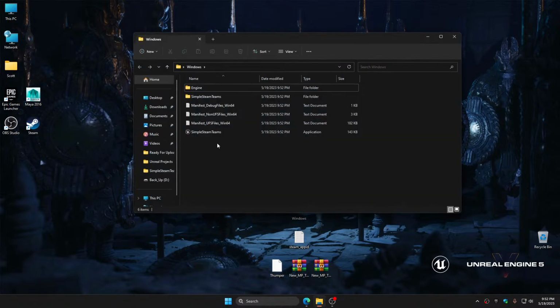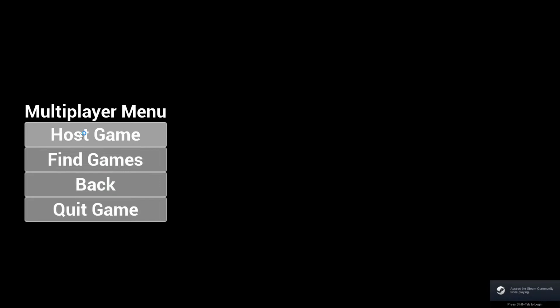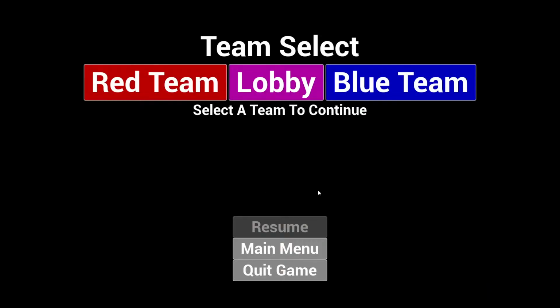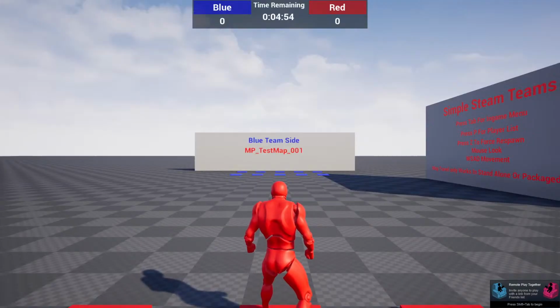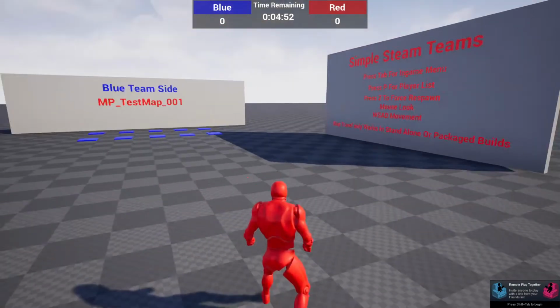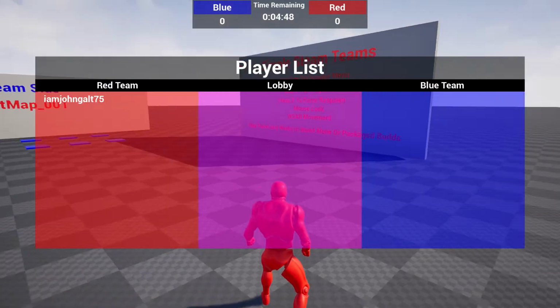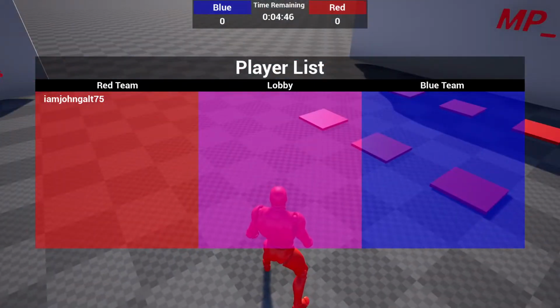All right, so we still got our Steam running, and we're going to fire this thing up again. We're going to go to multiplayer, host game, and our little Steam thing's up, so that's good. And voila, it didn't give us a host game failed this time around, so we joined the red team. Here we are, we hit the P key, and there's my Steam name, so we are in fact connected to Steam.